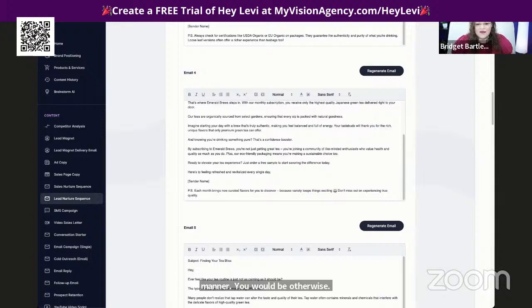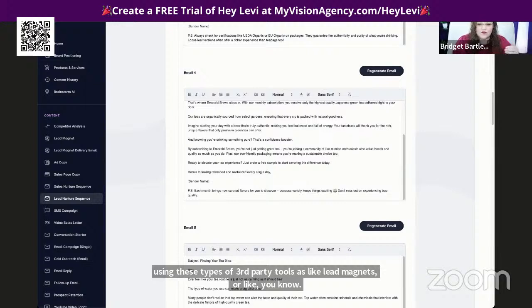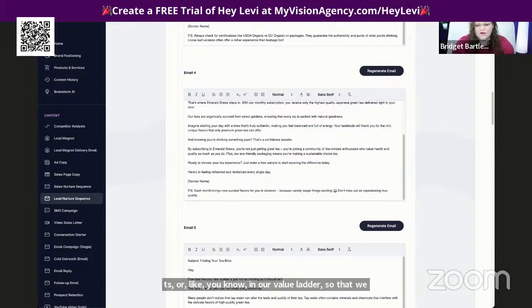I love the idea, especially because we're all HighLevel agency owners, of having our HighLevel agency and then using these types of third party tools as lead magnets in our value ladder so that we can upsell to other tools, other services, and all of that. So I love that. Tony, you had a question?